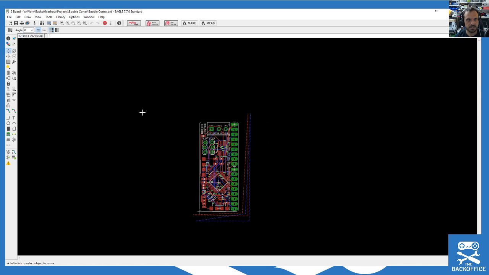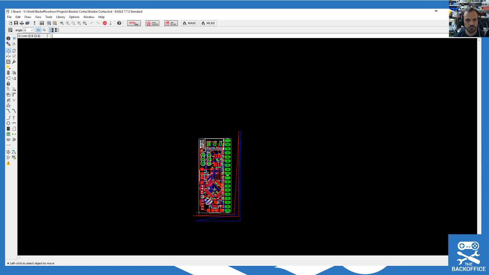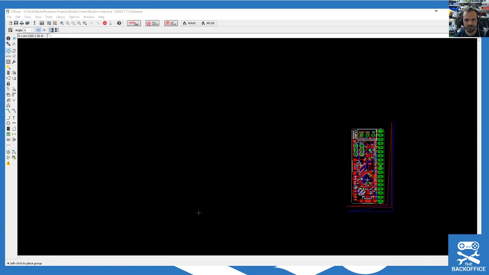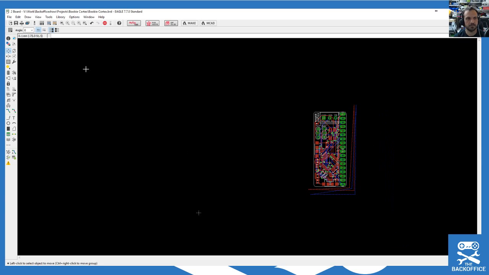Again, I'm just going to select all of this and move it. If you're doing Eagle though, make sure you're using Control and right click to do the group functions. It's really crazy. There we go. It's kind of out of the way.